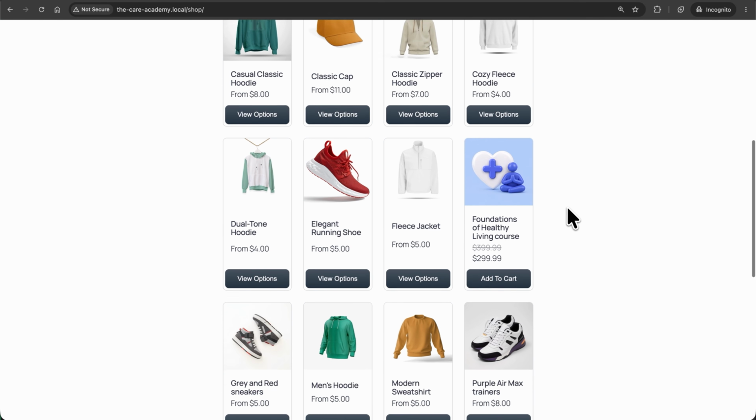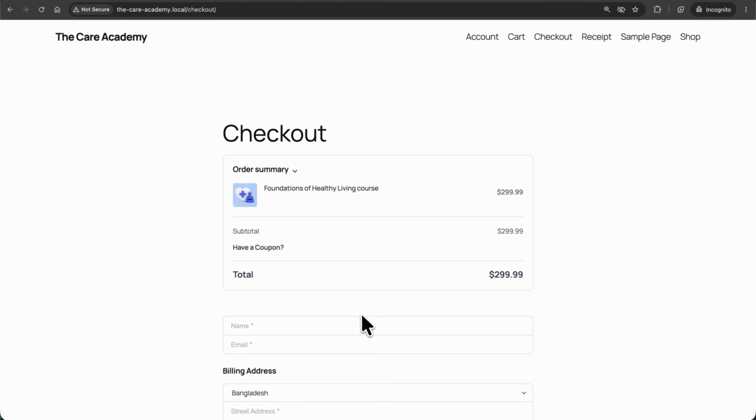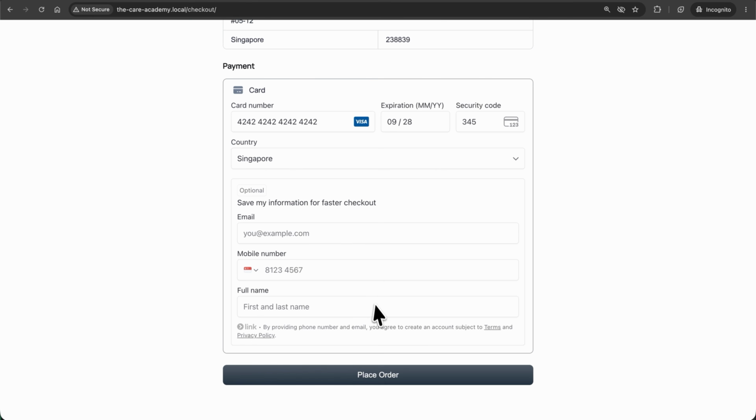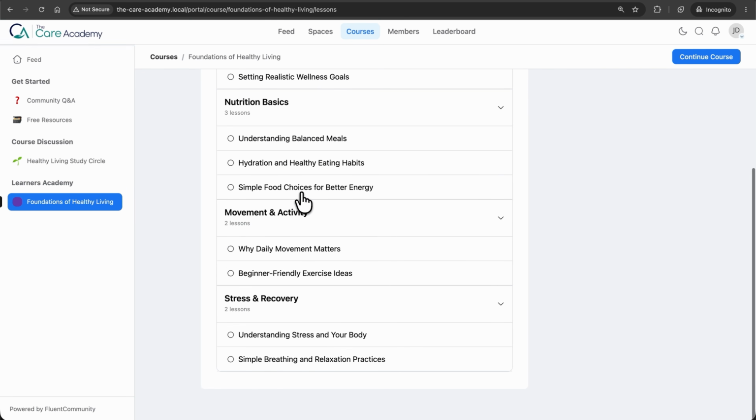Now, switching over to FluentCart side, from the store side, nothing complicated, just a standard checkout flow. The learner enters their details, completes checkout, and returns to the course. And the course is already available to them. That's the whole system working automatically.